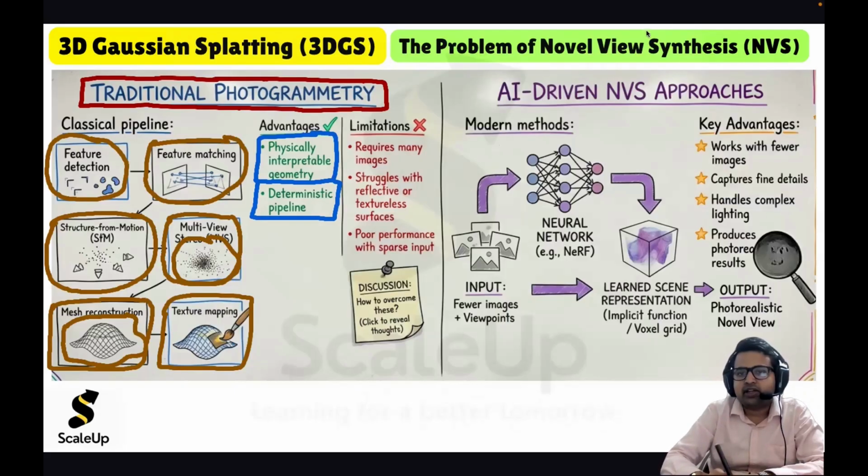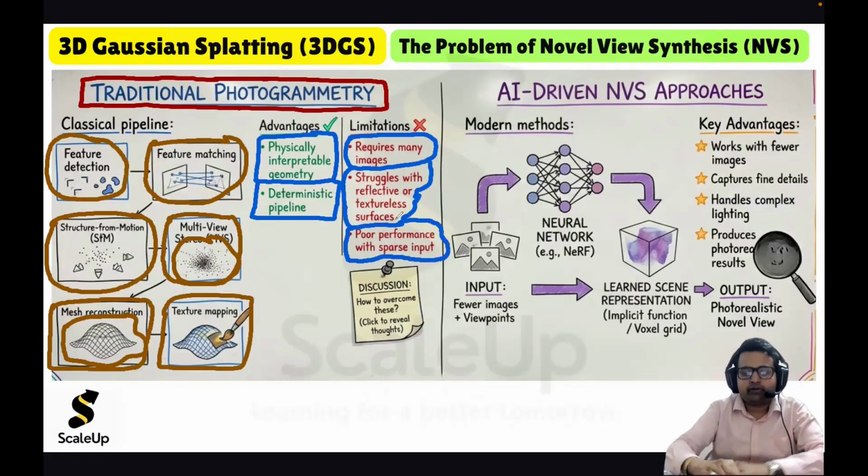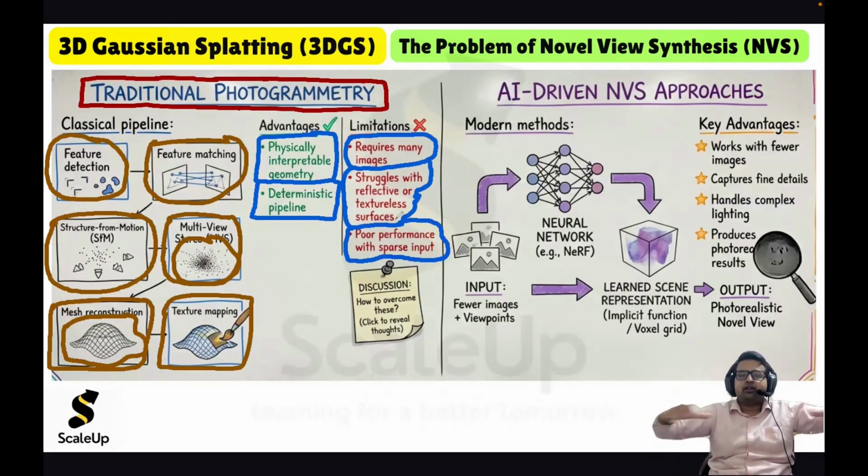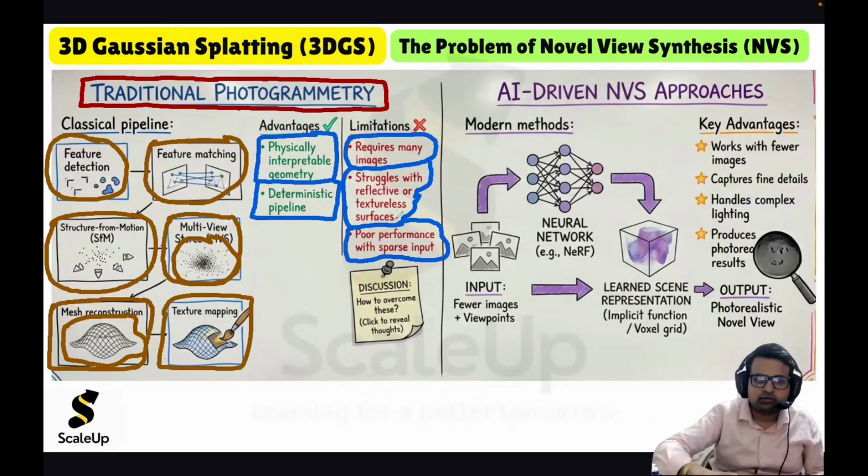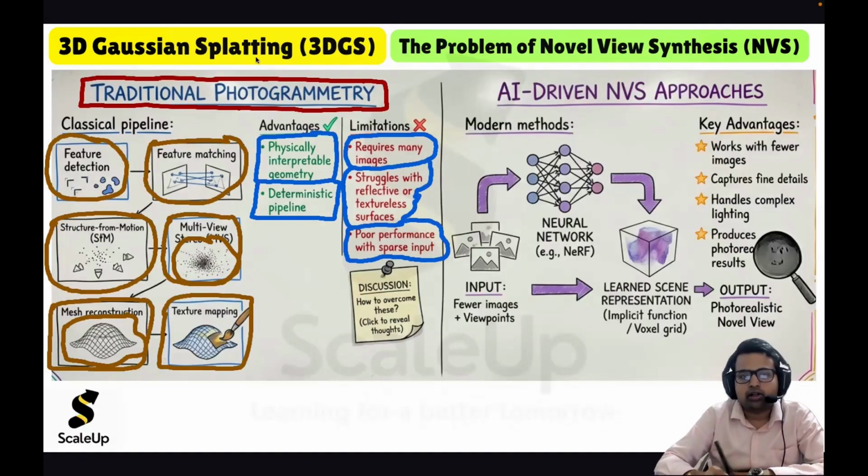Now the limitations with it is, we need a good amount of images. So the more images we have in input, the more realistic the output will be. Okay, so the challenges, we already saw that it struggles with reflective or textureless surfaces, and poor performance with sparse input. Because if the input is spread, then the performance will be poor. So that is the traditional or the classical approach of novel view synthesis.